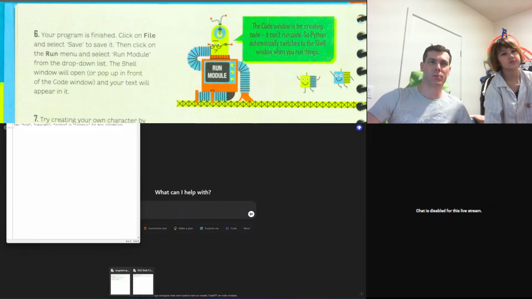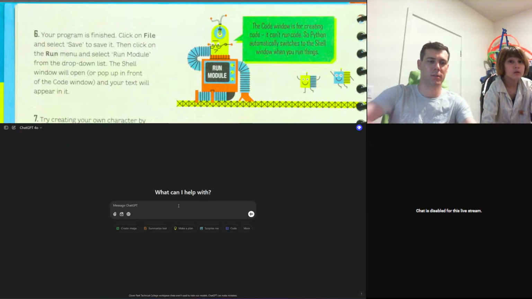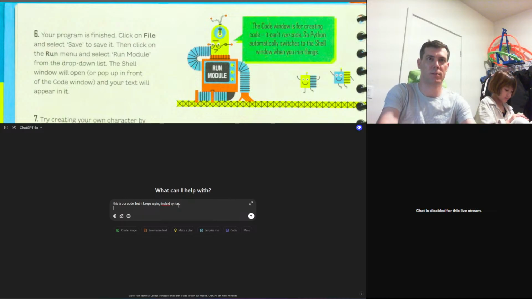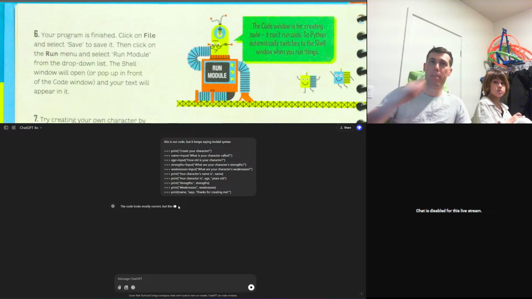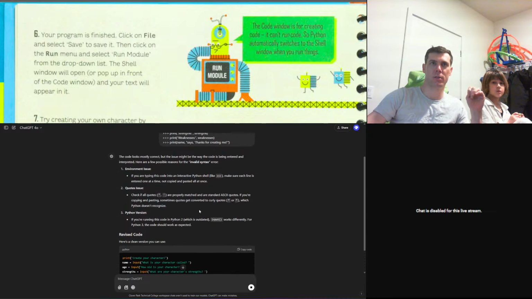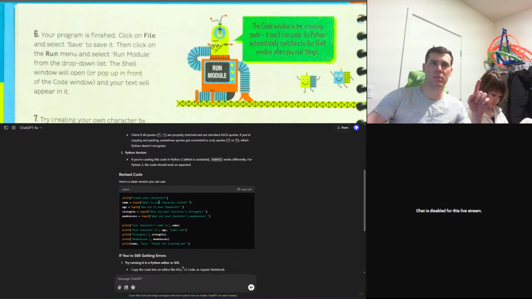Alright, let's see. So we'll just copy our code in here. This is our code, but it keeps saying invalid syntax. The code looks mostly correct, but the issue might be the way the code is being interpreted. Here are a few possible reasons. If you're typing the code into the interactive Python shell, make sure each line is entered one at a time, not copy and pasted all at once. Well, that's what we gotta do.